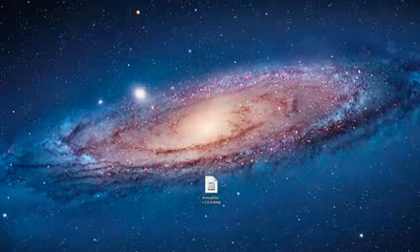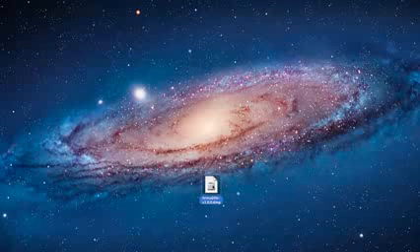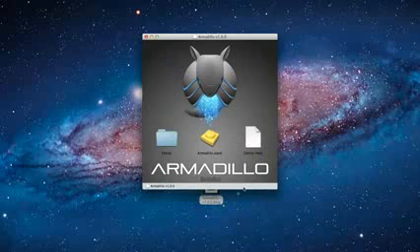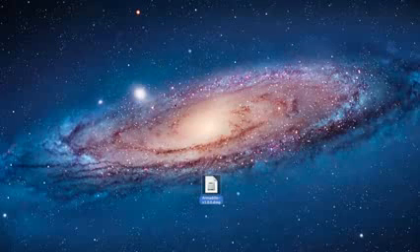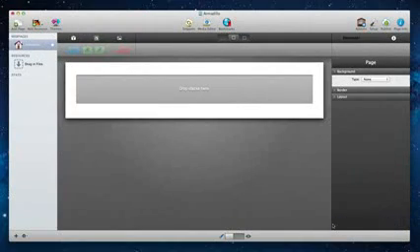I've downloaded the file here onto my desktop. To install, we simply double-click the file, and it's going to open a window that looks like this. To install Armadillo, we simply double-click on this icon here, and Armadillo will be installed for us automatically. I've gone ahead and done that, so I'm not going to do it again. But once everything is installed, the next step is to add it to a Rapidweaver project.